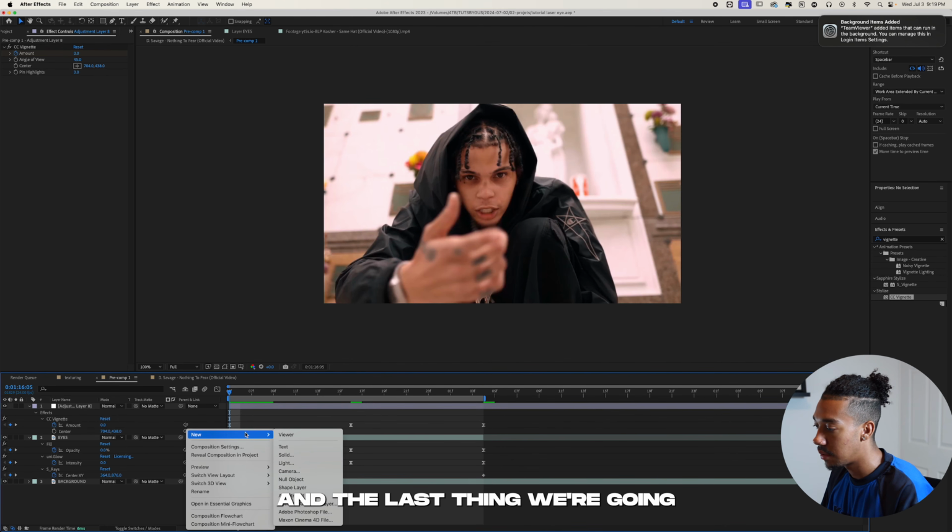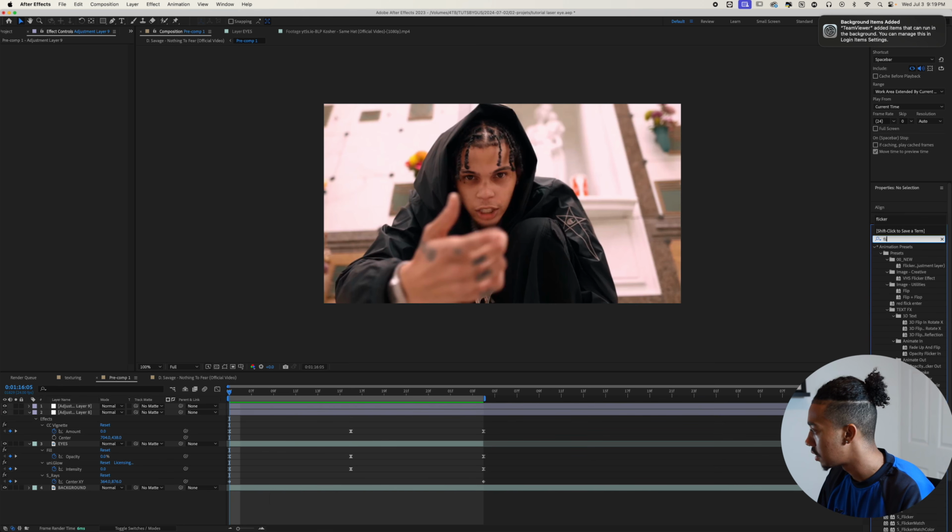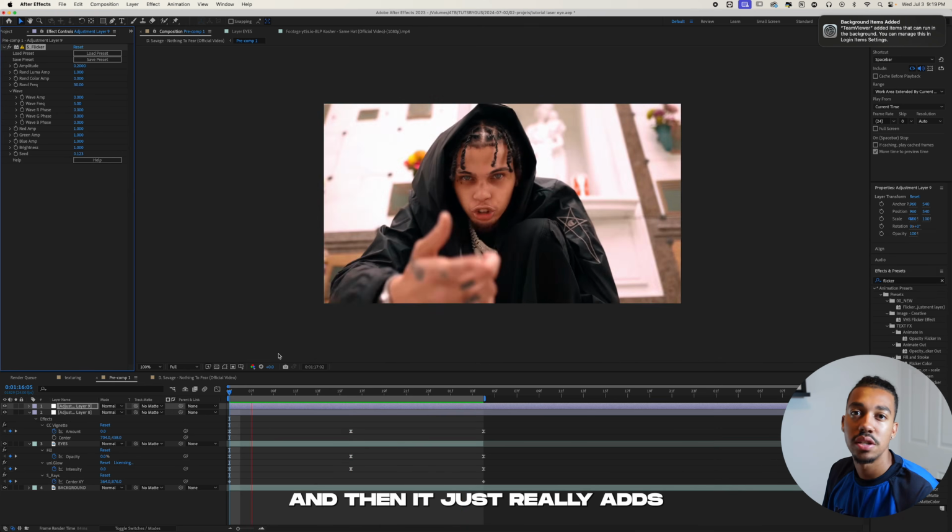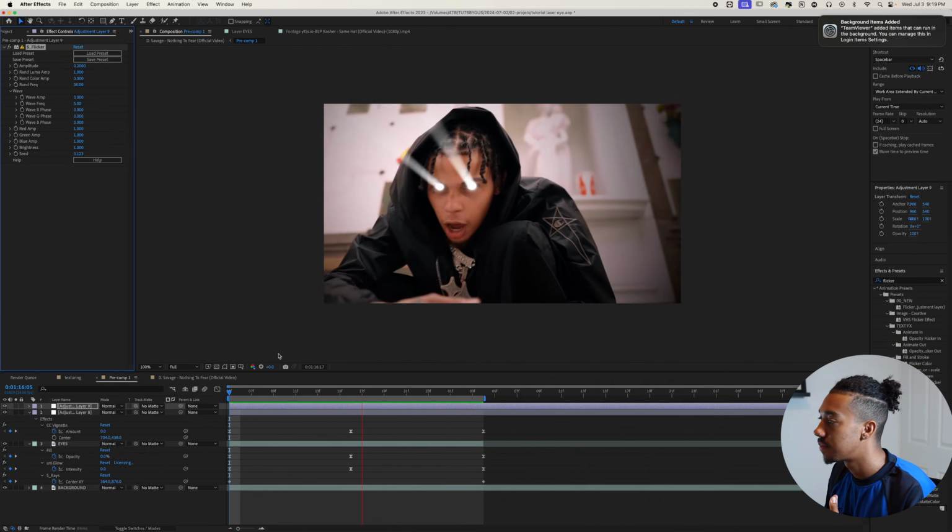And the last thing we're gonna add is a flicker effect. I'm gonna add Sapphire flicker to my adjustment layer, and then it just really adds more energy to our sequence.